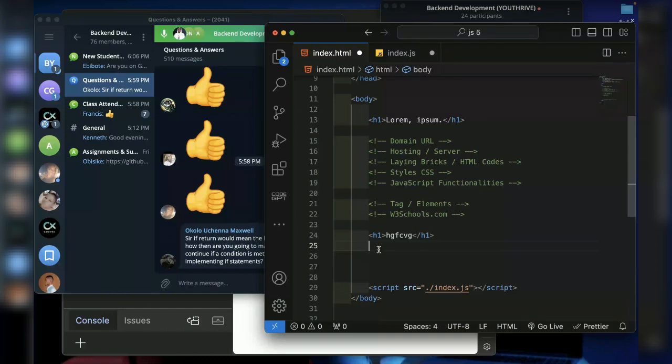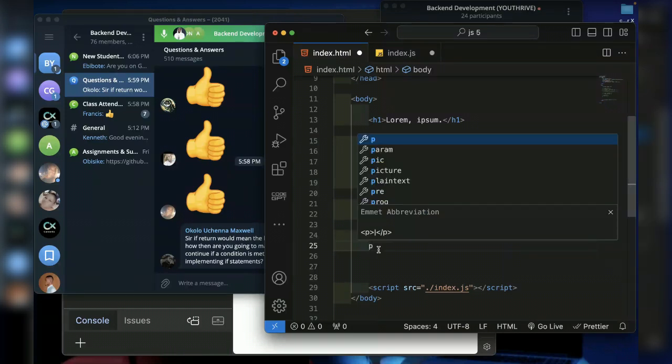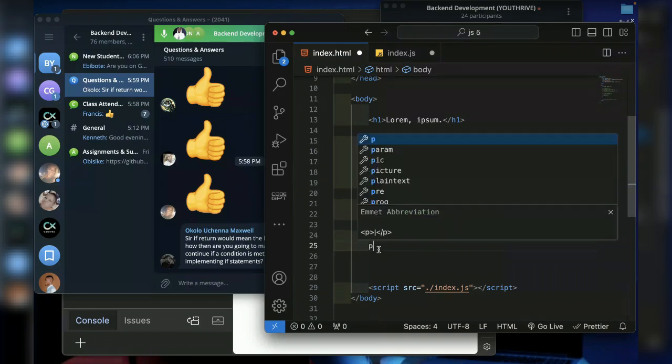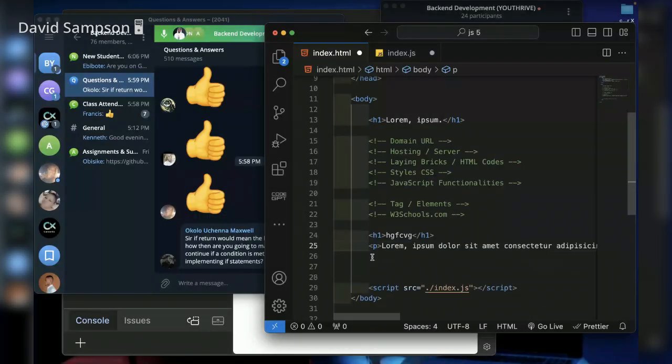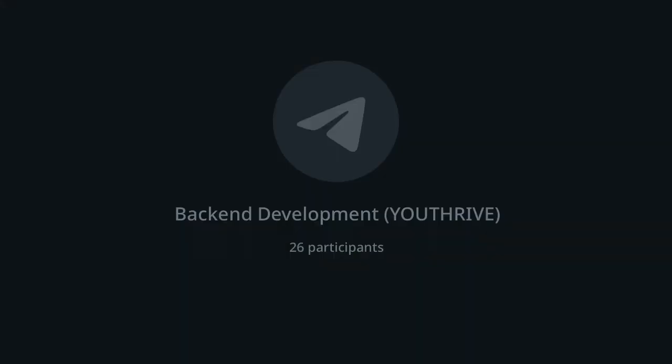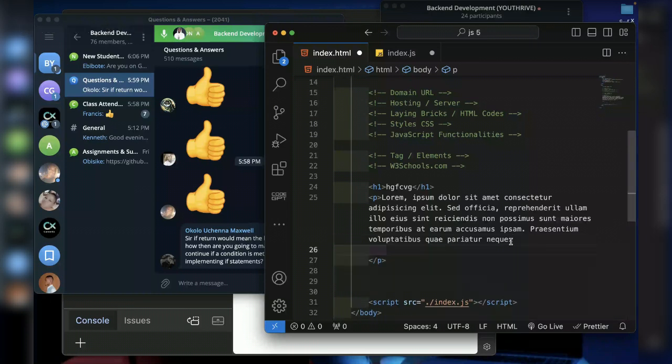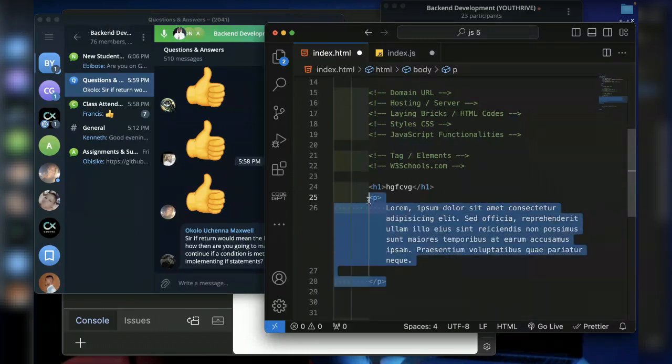But if you want to add a description or a paragraph, you use a paragraph tag, what we call a P tag. It is the P tag, and it is for paragraph. Lorem 30, hit enter. So I have a paragraph here, and it is inside a P tag. Now, you can look at the documentation. Let me get the documentation again.